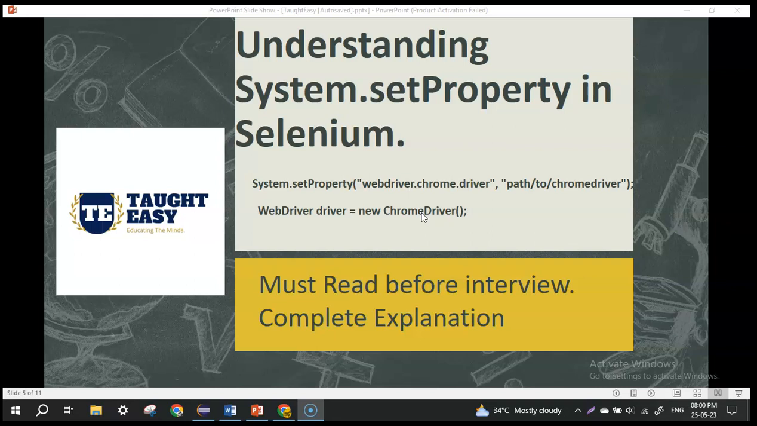So what exactly do these two lines of code do, and why do we need this System.setProperty before creating the instance of the driver? So let's check out in this video.